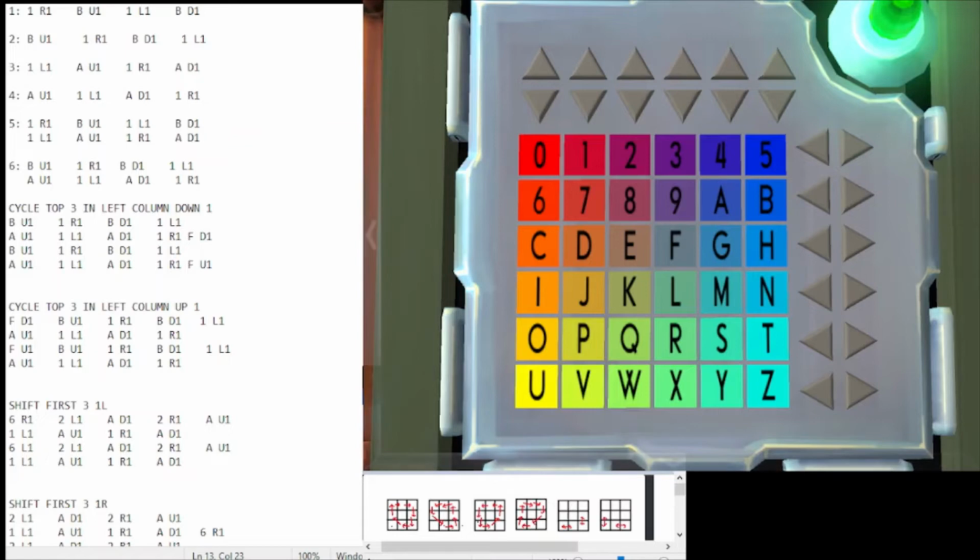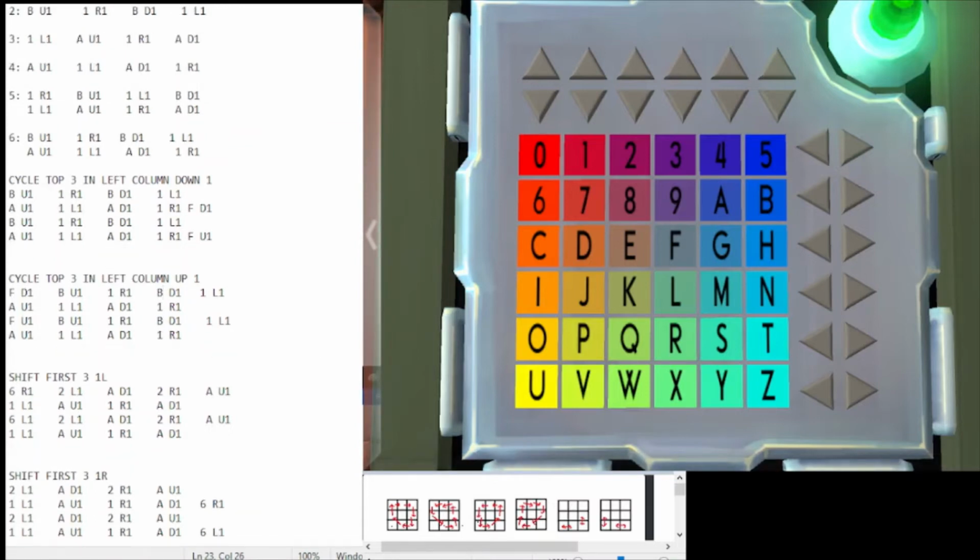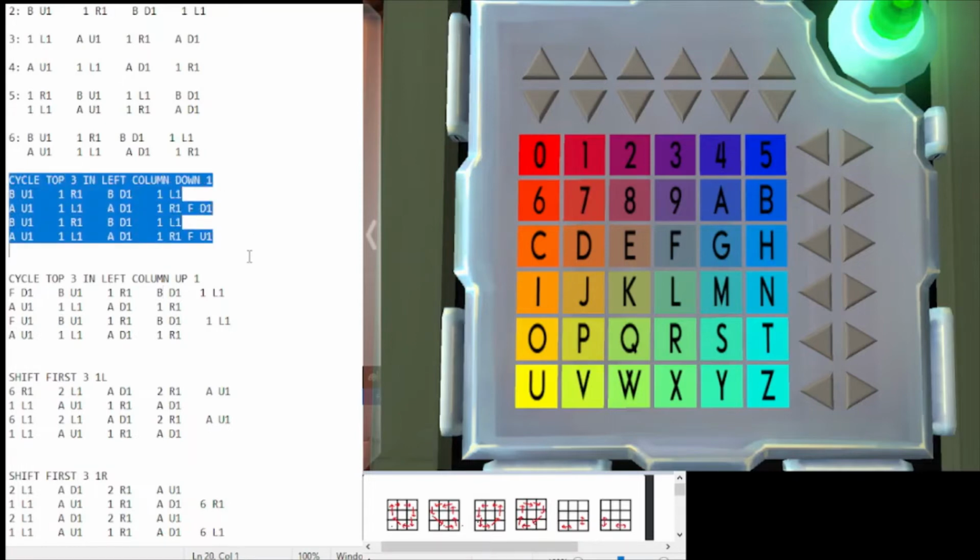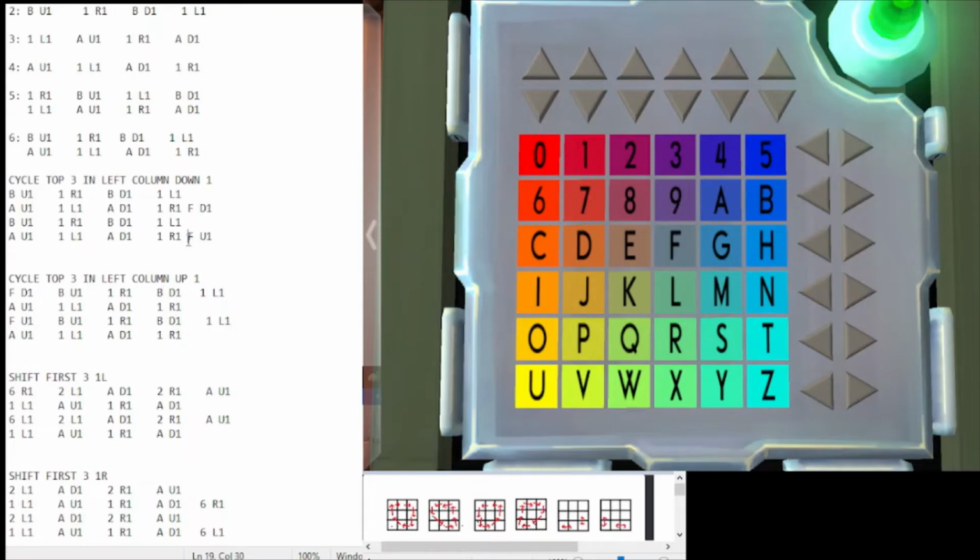The other thing I wanted to show, though, is there are some slightly more complicated moves that Diffuse showed me for doing some very tricky little intricate moves at the very end. So, for example, this one says cycle top 3 in left column down 1, right? So let's say I had gotten to this point, I had almost solved the module, right? And everything was in the correct spot, except 0, 6, and C were a little bit messed up. They were a little bit out of order, right?